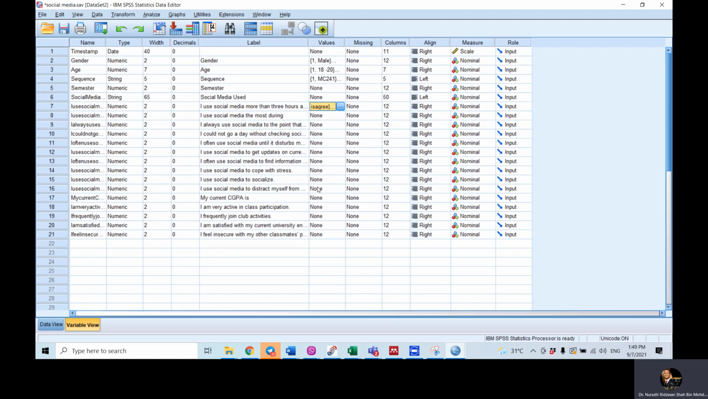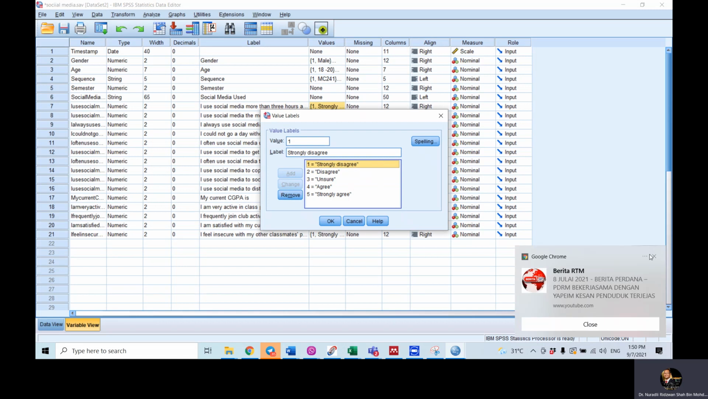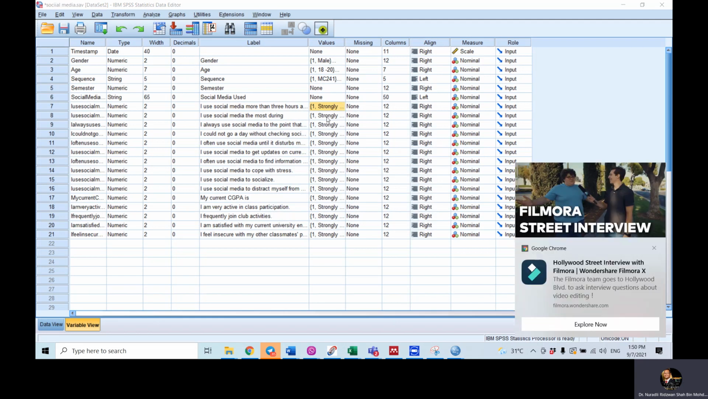Now I'm going to copy and paste everything to the variable. But as we mentioned just now, for I use social media more than 3 hours, this is not the value, so you need to change it. We can remove all this. Sorry, I think this is correct. The one that is not correct would be this one.